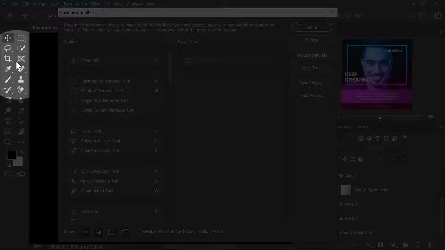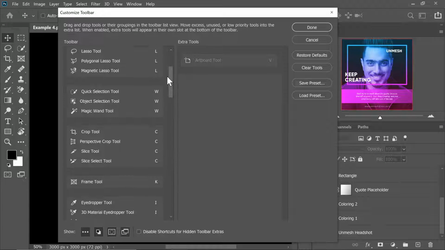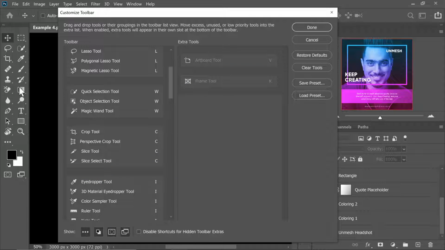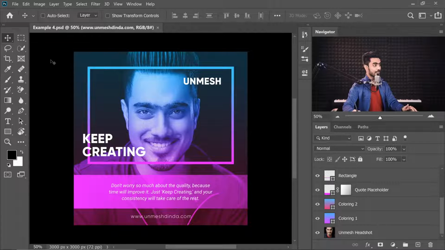Right here, let's say if you don't need this tool, which is the Frame tool, you can actually take it away momentarily because you don't want so much clutter around there. So take it to the right hand side. If you want to reset everything, just simply click on Restore Defaults and everything will be set to defaults. If your tools are not okay, if something is not looking right, you can simply click on Restore Defaults and click on Done. Now, whatever tool you choose, for example, right now the Move tool is selected.